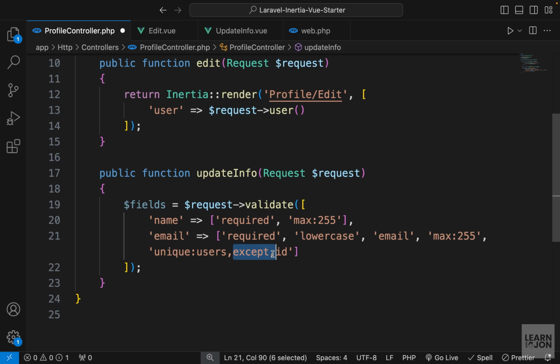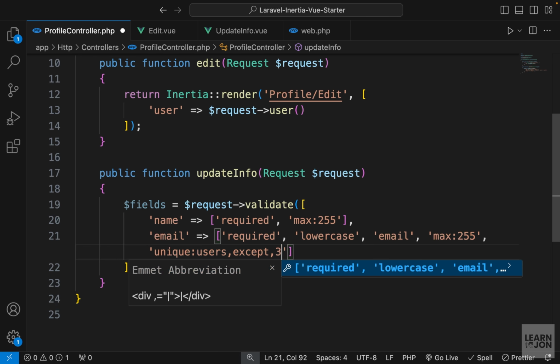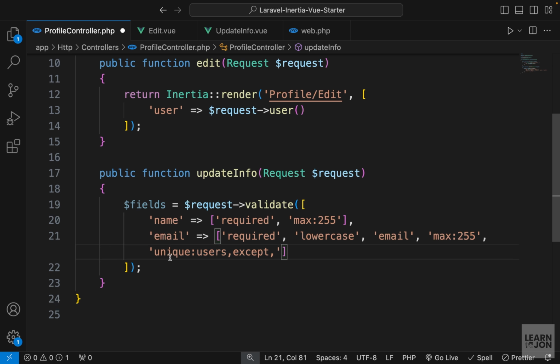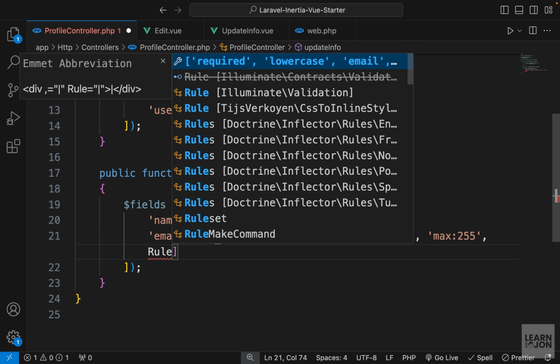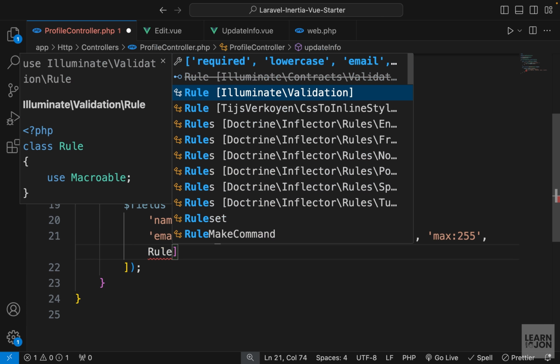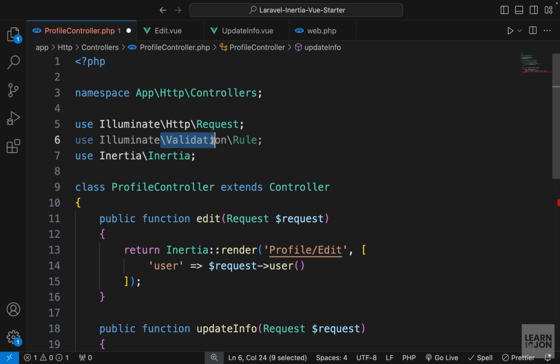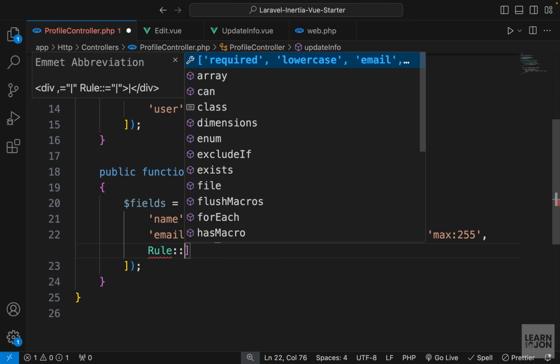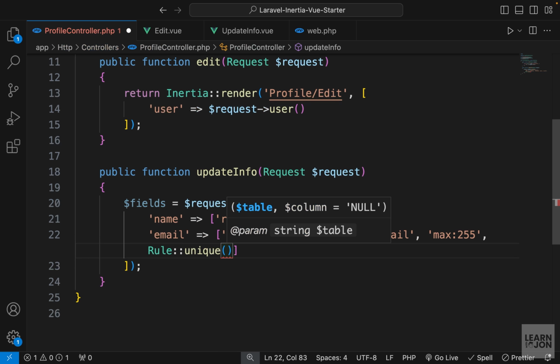And if I want to add an exception, I can say except ID number 2, for example, or 3 or whatever. But because we want to make this sort of dynamic and we don't want to hard code these things, we can actually use the rule class. So I will delete that and we will import Rule from validation. So make sure it is imported from Validation Rule, and we have a unique function that is again looking for a table and a column.